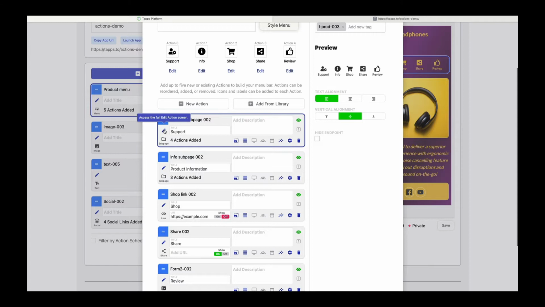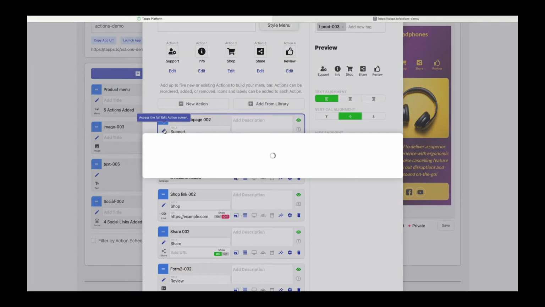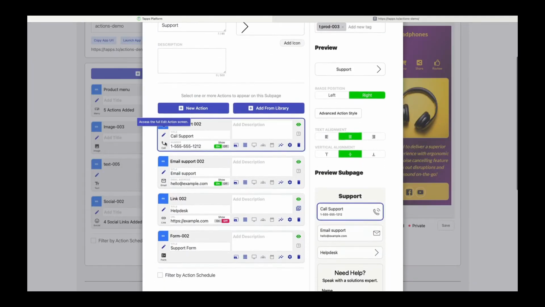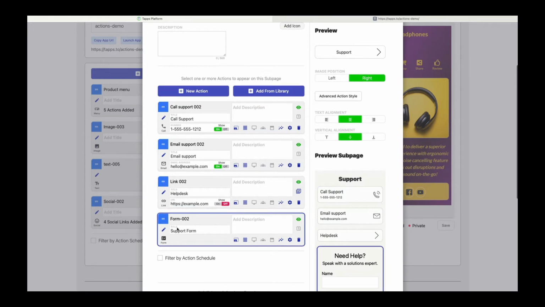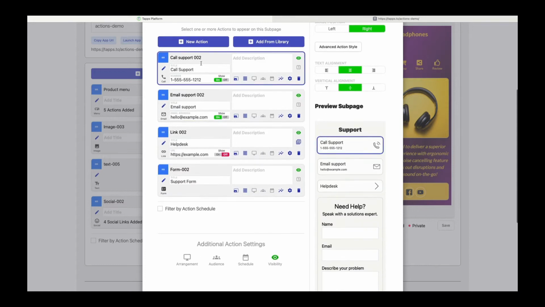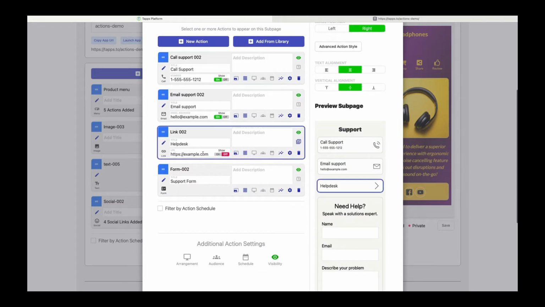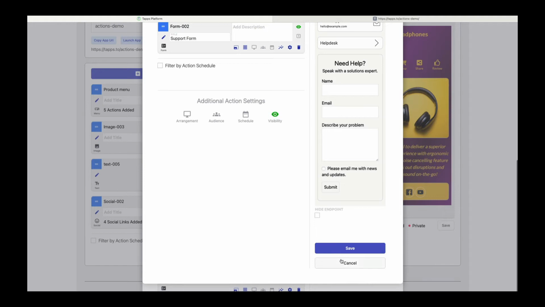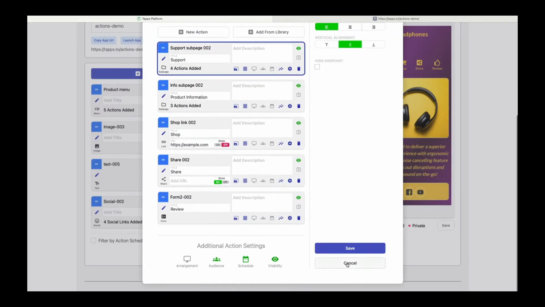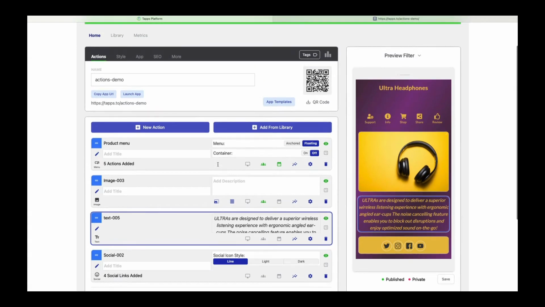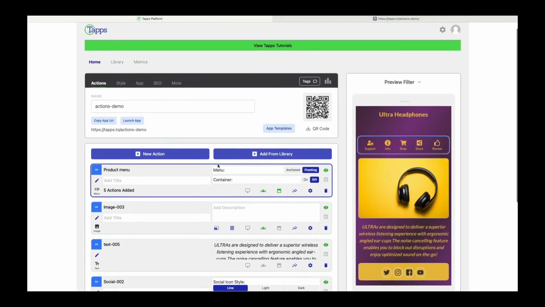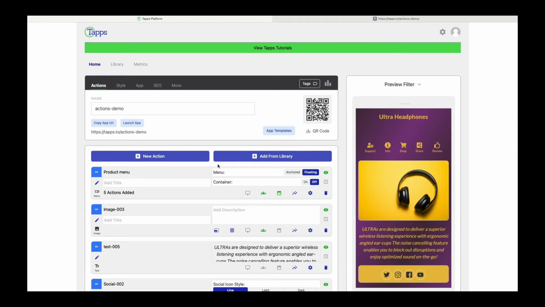I can then expand the first subpage, and here I will see the call action, the email action, the link action, and the form action. And as this is a subpage, I can add all the additional actions here that I want. So let me close these 2 pages and return to the main page. Thus, I build an app by creating a list of actions and add additional lists behind some of these actions. For ongoing maintenance, I add, remove, and rearrange actions as needed.